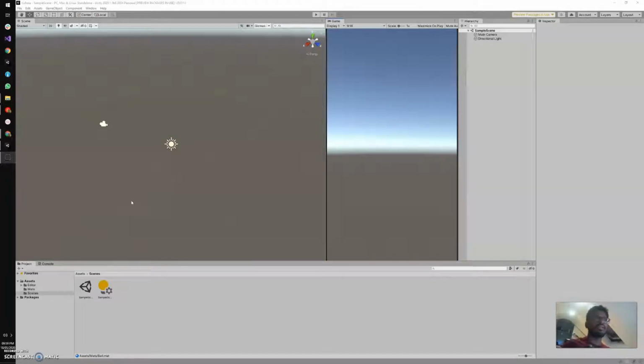Hello everyone. Now we're gonna see how to add simple rigid body and soft body physics into our Unity game. It's a quick one. Let's start. This is our basic Unity scene.